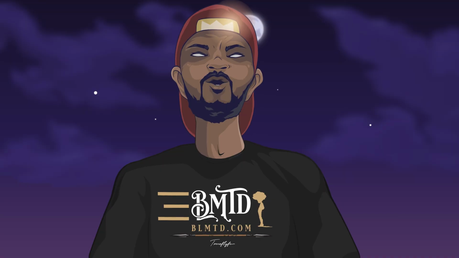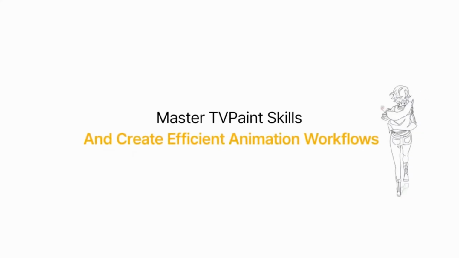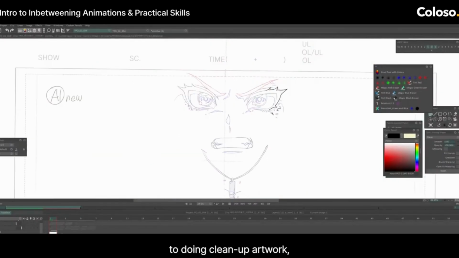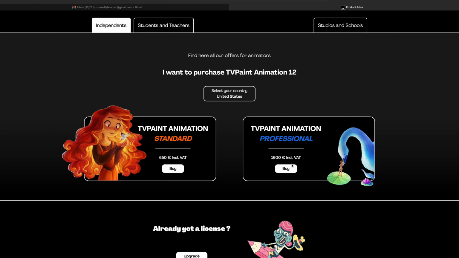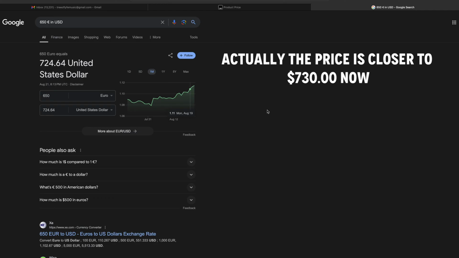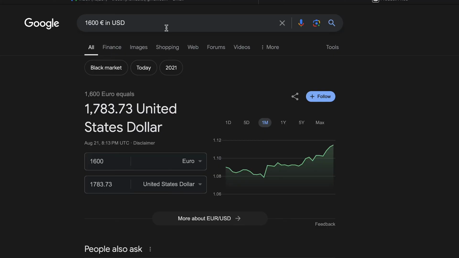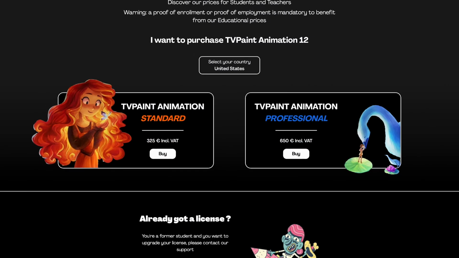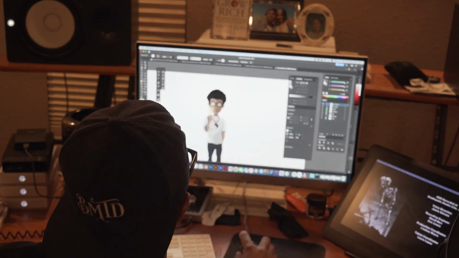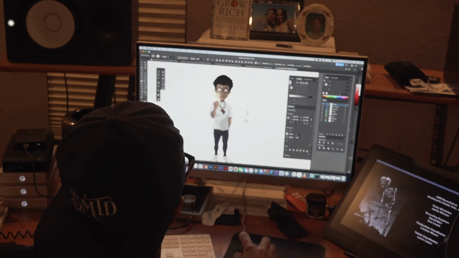On top of that, the course is based in TV Paint, which is an amazing but super expensive software, in my opinion. The standard version alone costs around $710, and the professional version is nearly $2,000. Unless you're a student or a teacher, in which case you can get a significant discount. But for a beginner like me, that's a pretty hefty investment, and there's definitely a learning curve to mastering it.